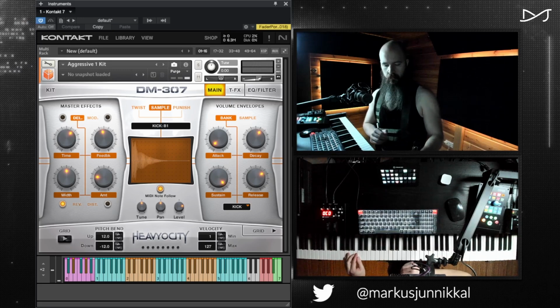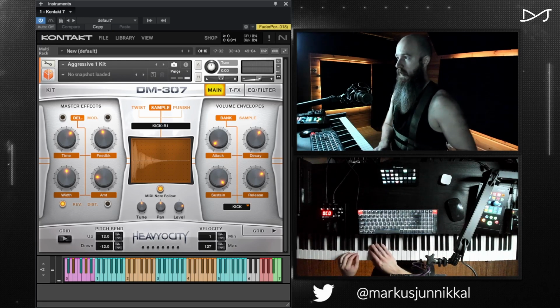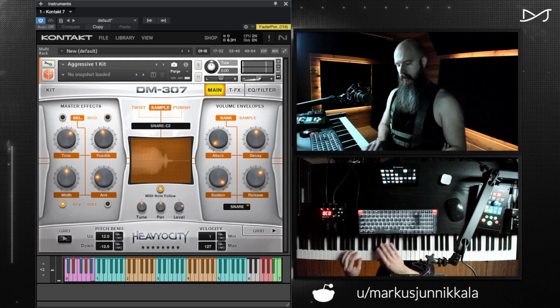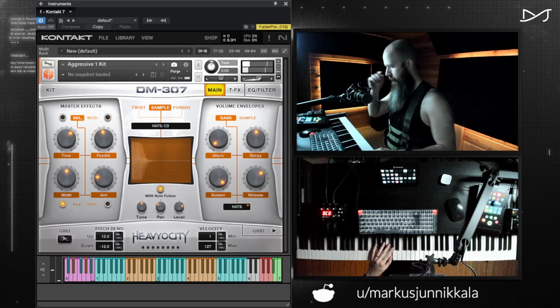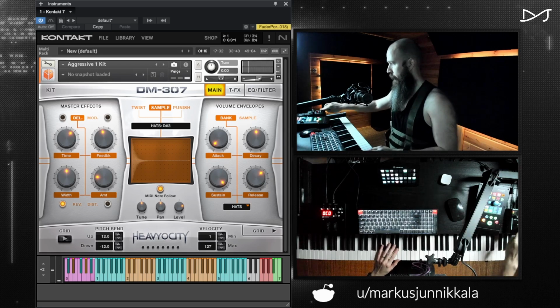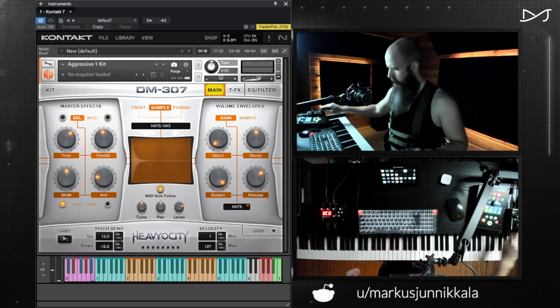So yeah, very cool stuff. Obviously we touched on the kicks and snares here. If you go to the middle blue zone, we'll get some hi-hats here.